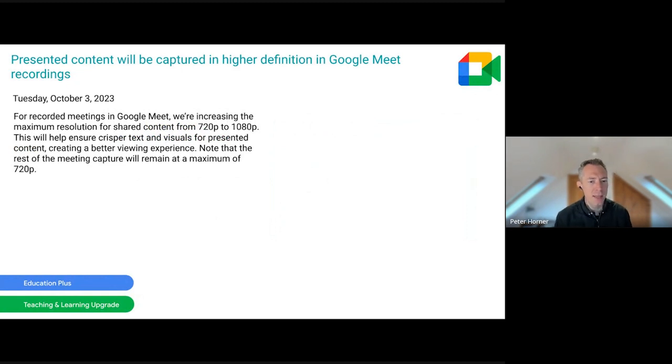So another Google Meet update here, and I think this one is going to be really useful. So if you're sharing a slide deck like I am now, when you're recording the meeting, that slide deck is going to be recorded in 1080p, making the text and images in there a lot crisper when you're watching that back. So really nice update there to Education Plus and Teaching and Learning Edition.